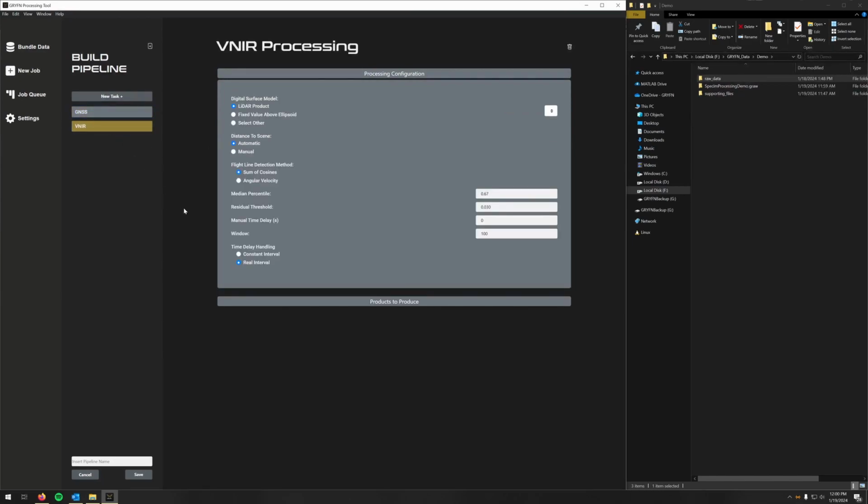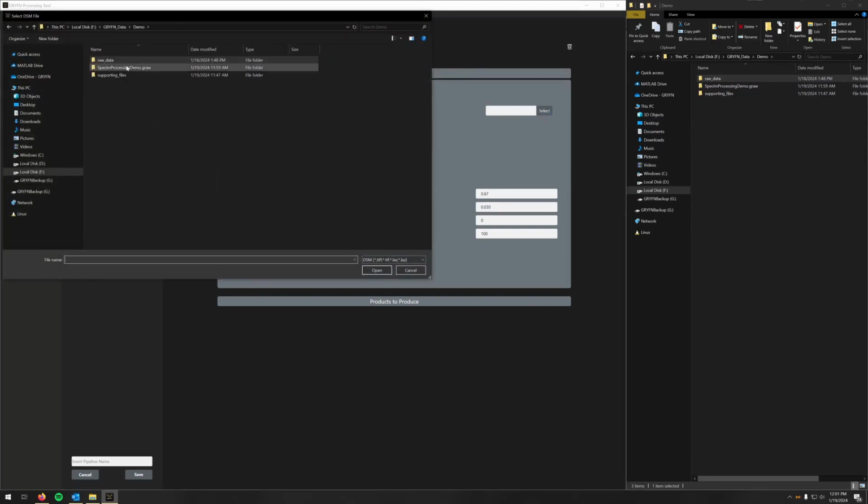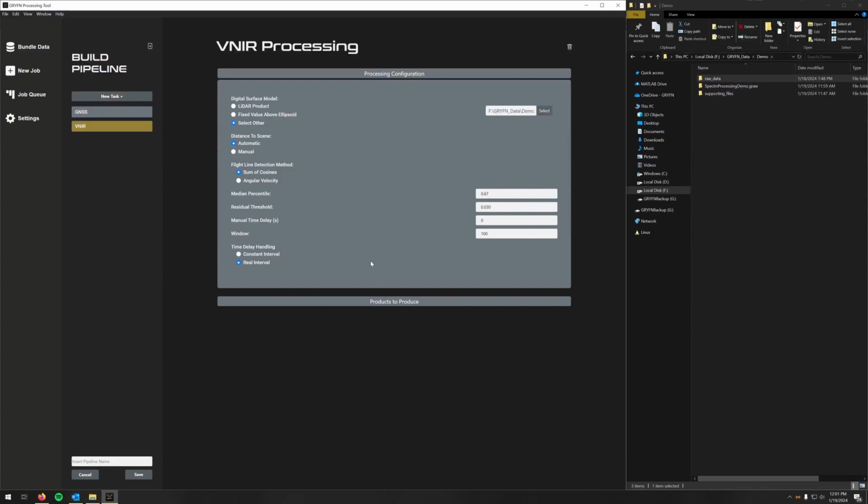To generate VNIR products, an elevation model is required. Typically, we'll use an onboard LiDAR sensor to create a DSM. In this instance, we do not have a LiDAR sensor on our payload, so we can use a DSM from another flight at this location. Alternatively, for very flat locations, we can use the fixed value above ellipsoid option as our surface model. Let's select our LiDAR DSM. The rest of our processing parameters for our VNIR task can be left at their default values.